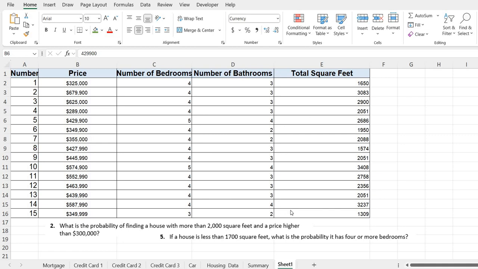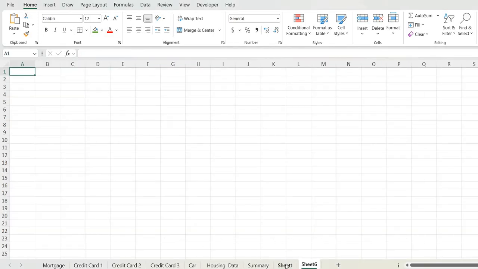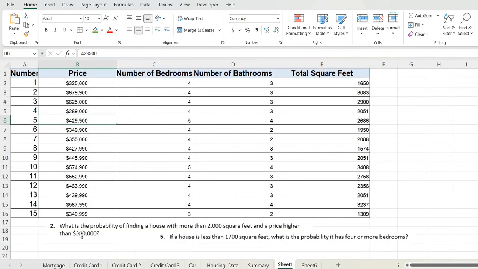It's not really necessary. So the first thing I want to do is hit the plus sign here to make another sheet. And then we'll go back. And the first question is, what is the probability of finding a house with more than 2,000 square feet and a price higher than $300,000? So I need to copy over column B and column E. I don't want to click on the top. I just want to click and drag on the ones that I want.